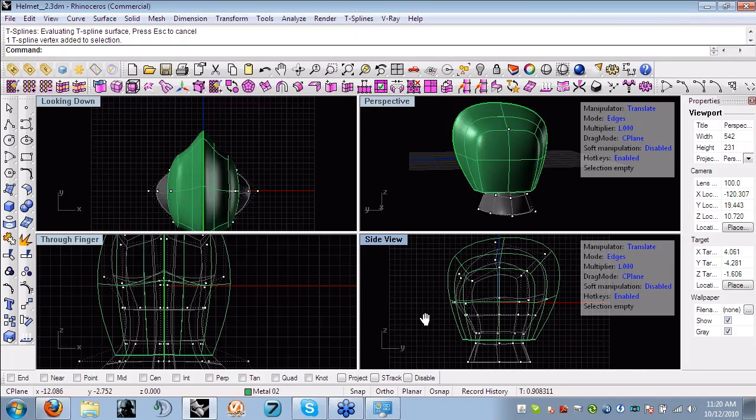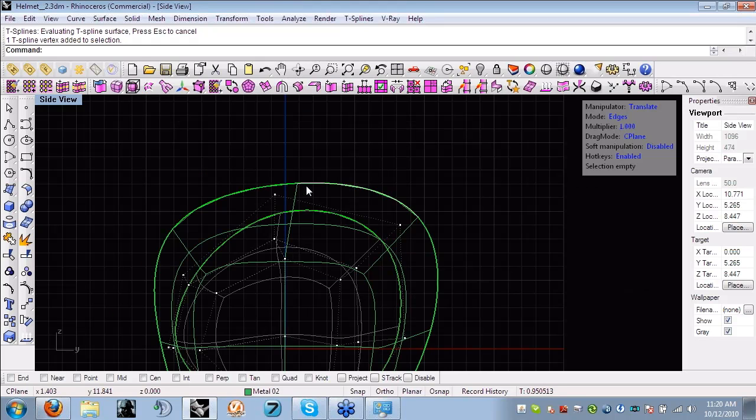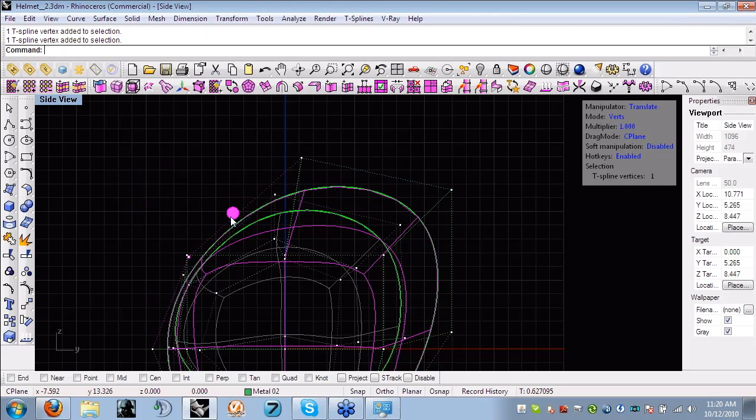But so yeah, I just kind of chase this thing around for a while and get it the way that I want it, which this is not the way I want it.